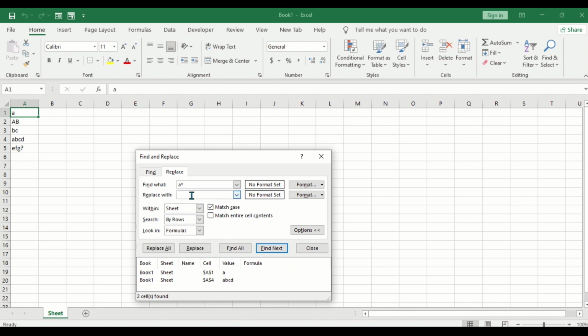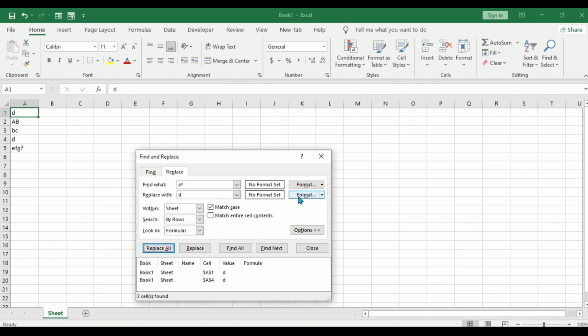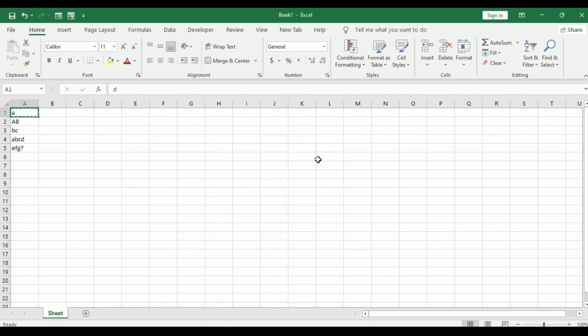we want to replace it with letter D. So click on replace all. Can you see? We've made two replacements. So we actually find cells that start with a small letter A, and we replace them with letter D. Let me undo the changes.